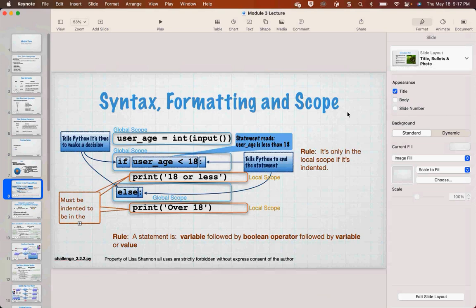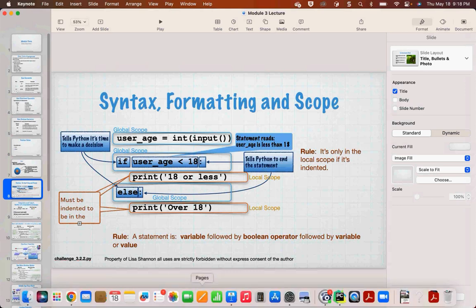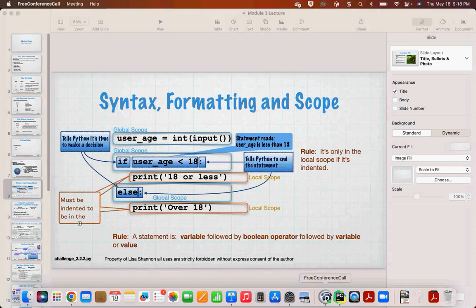We are on module 3. So if I'm talking about what's on the left-hand side, in this case, user age is on the left-hand side of the less than sign, and then the value 18, the number 18, is on the right-hand side. And I'm going to be going back and forth more tonight than I have been in the last couple.